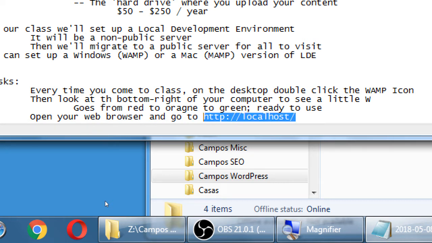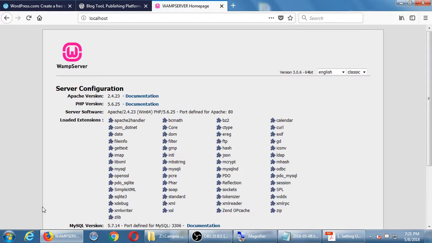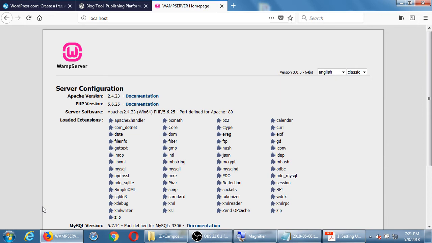Make sure you've double-clicked the WAMP icon. Check that it's green in the corner. Open up any web browser you want. You go to the address http://localhost/not.com or .anything. If that worked, what you should see is this WAMP server configuration screen. Did everyone see this? Anyone having a little trouble?